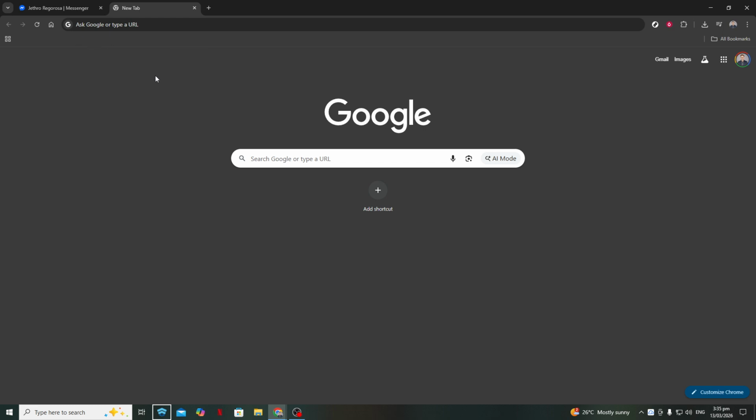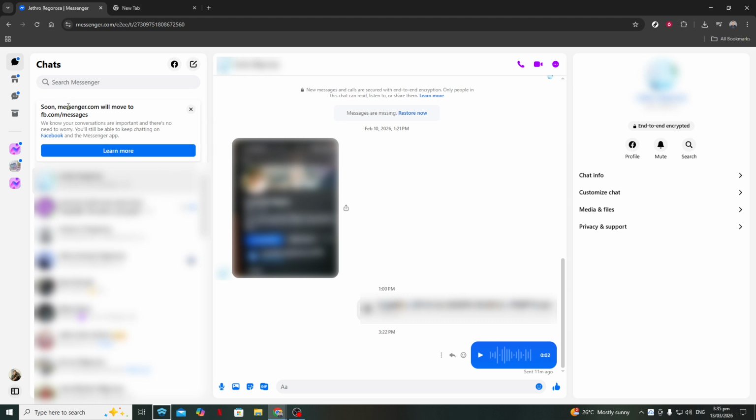In the address bar at the top, type in the Messenger website address and sign in to your account if you aren't already logged in. Make sure you're using the desktop version of Messenger, not a mobile or simplified view, so that all the options are available. Once you're inside Messenger, look for the conversation that contains the voice message you want to download.